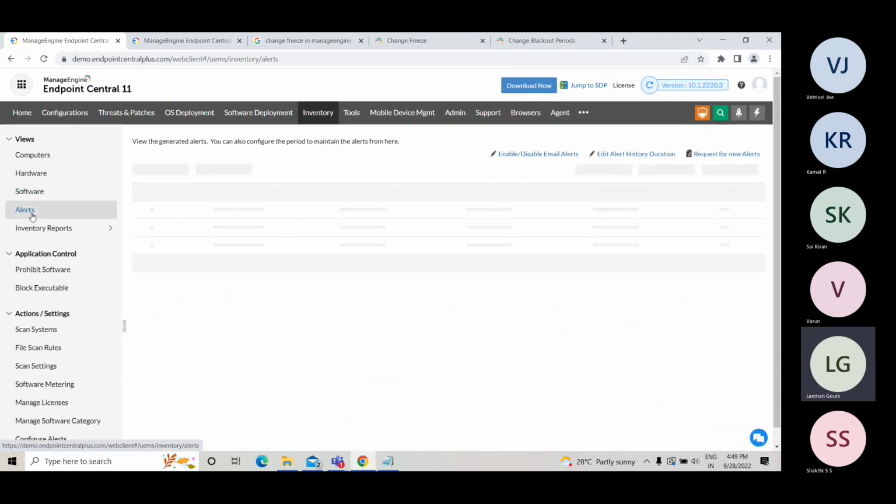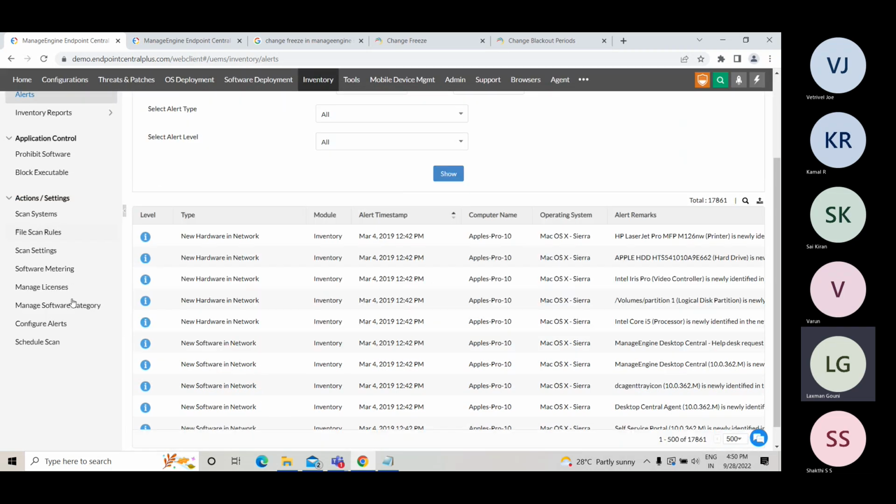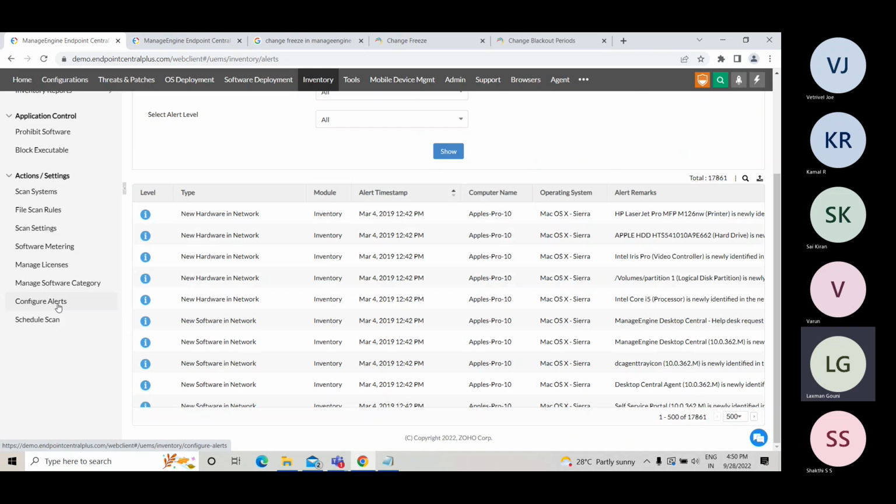And here come your alerts. These alerts will show you information based on some alert configuration that is enabled on the backend, right? That alert configuration is on the same menu, on the left-hand side menu here, at the bottom, where you have configure alerts.